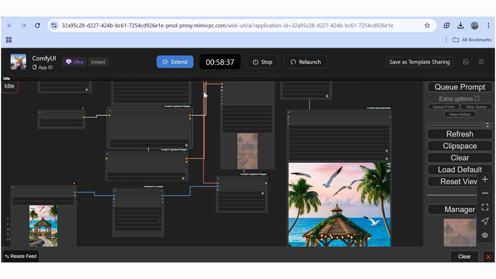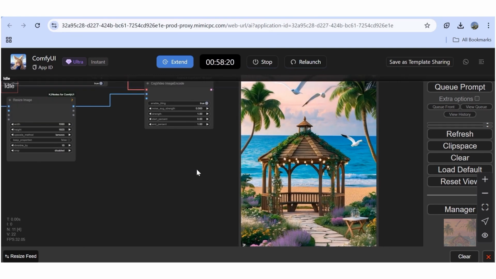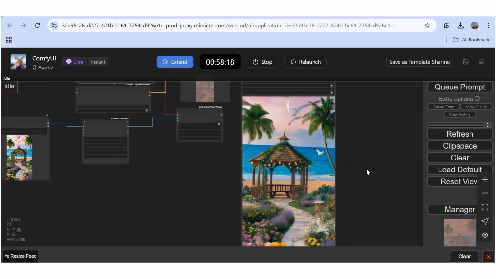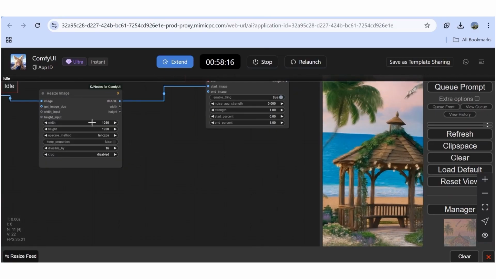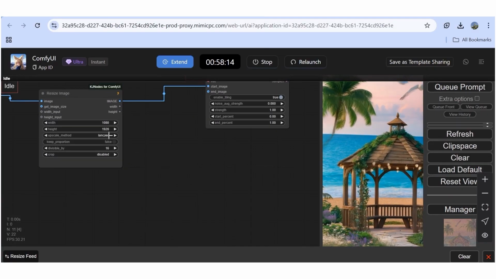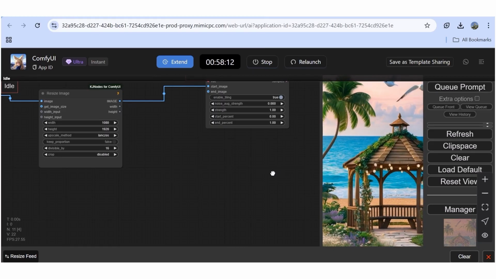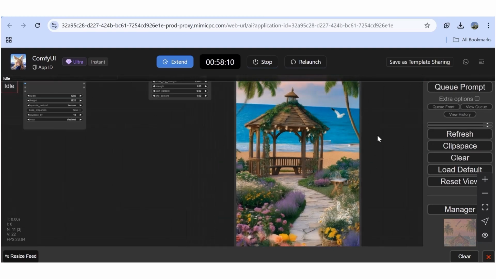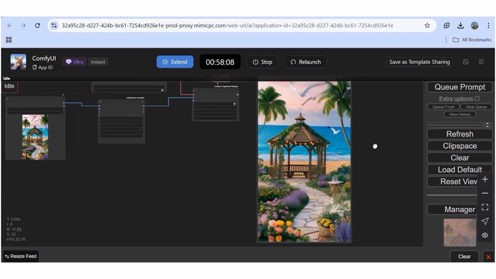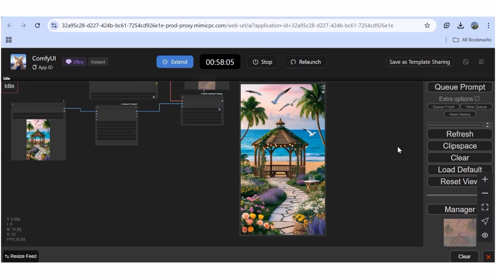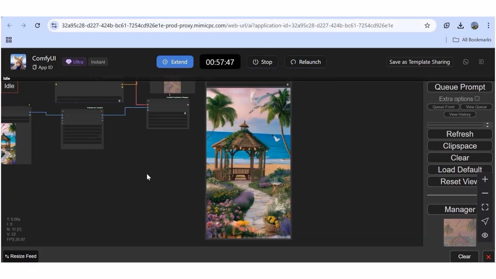So now our video is ready. Let me zoom this out so that you can see. And now you can see that the video is the same size as the image, that is in terms of dimension. So make sure you input the dimensions that you want in the image resize area, because that is going to determine the size of the video that you're going to get.